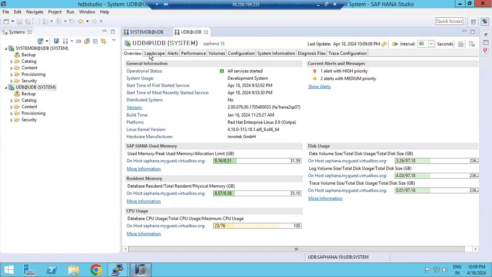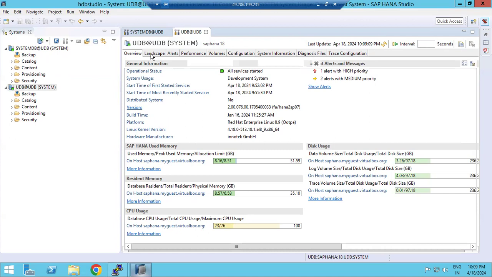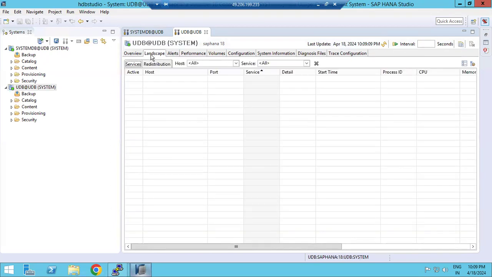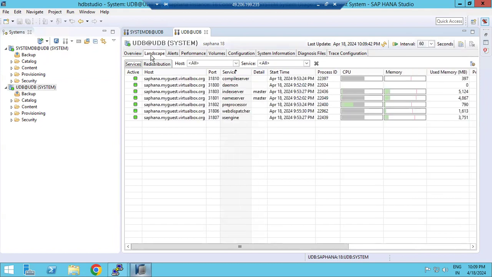Right. So here, this is a tenant DB, right? Same configurations here in the tenant DB. Somewhat the utilization got reduced here, right? Then if you go to the landscape tab here, you will see the system DB processes plus the tenant DB related processes. So 7 processes you will see here. Total 5 plus 2, 7 core process information we can see here.